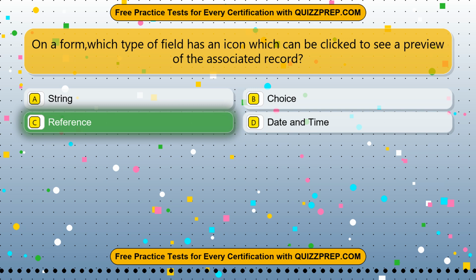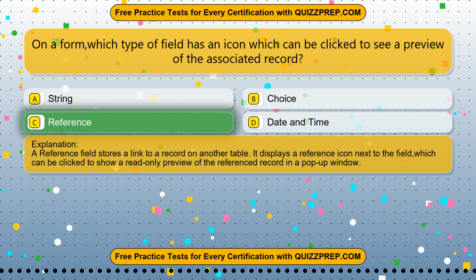The correct answer is option C, Reference. A reference field stores a link to a record on another table. It displays a reference icon next to the field, which can be clicked to show a read-only preview of the referenced record in a pop-up window.